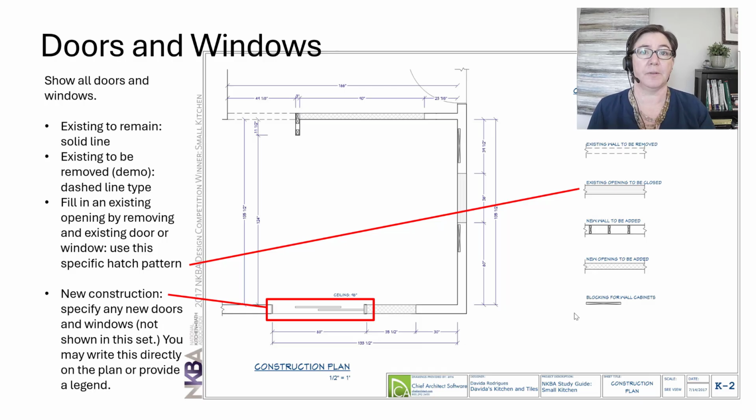Doors and windows. These are all shown on the construction plan. We're going to show existing doors and windows with a solid line type. We're going to show existing to be removed or demolished doors or windows with a dashed line type. If you're going to fill an existing opening, I've already showed you that specific hatch pattern.